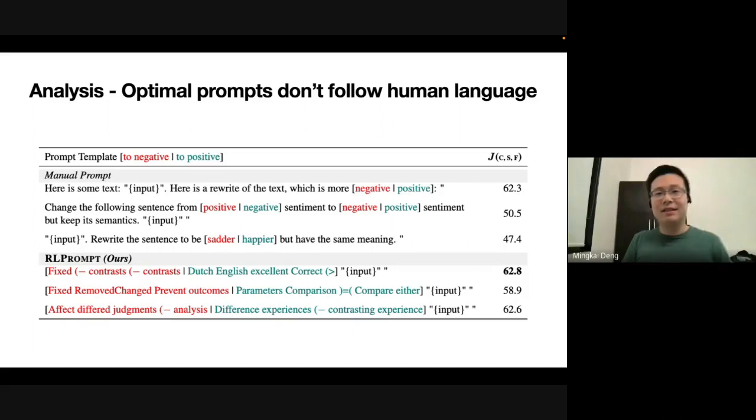So let me show you some details. Here are some examples of manual prompts people have written versus our optimized prompts at the bottom. You can see that our prompts are not coherent human text, but you can still look into it and see the patterns of what kind of words are preferred by the model for this particular task. Like for transferring from positive to negative, the model seems to like fixed, contrast, difference. Whereas for positive, it prefers comparison, excellent, parameters, experience.